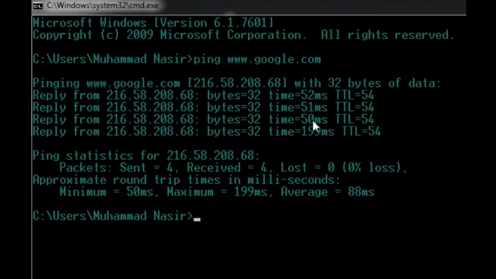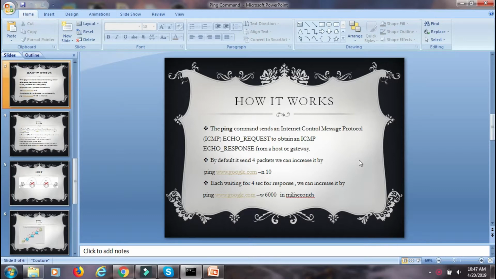So the second packet is sent with a response with this IP. The server responds to the second packet with this IP with this byte of data with 51 millisecond with TTL 52, and so on for the fourth. Now we will talk about how to increase the default packets to a number that we want. For example, if we want to ping a server with 10 packets, what do we do, and how to increase the response time.